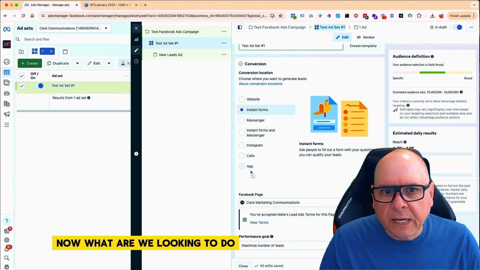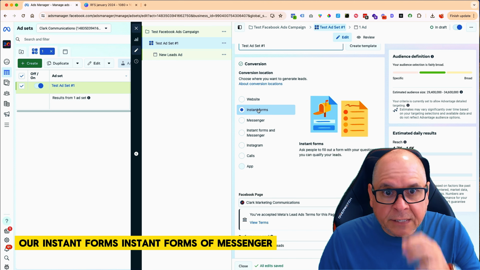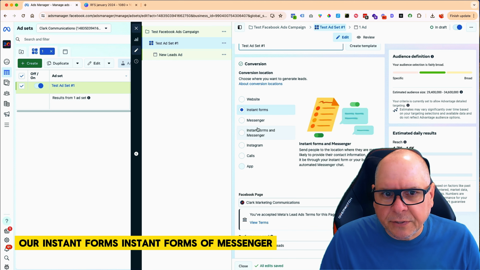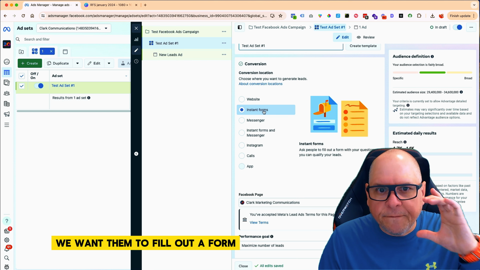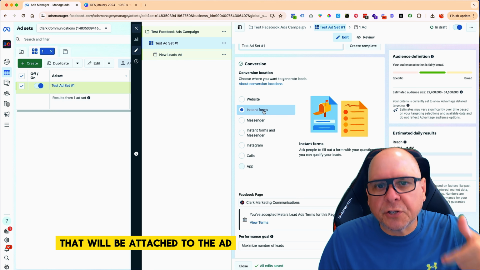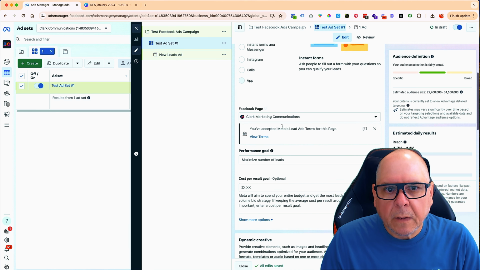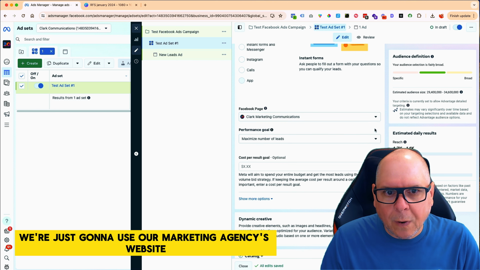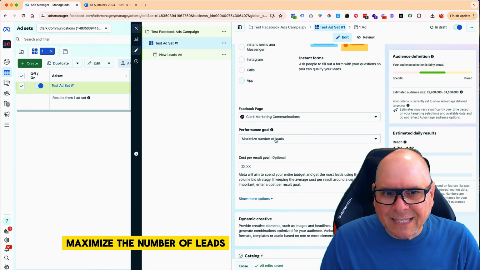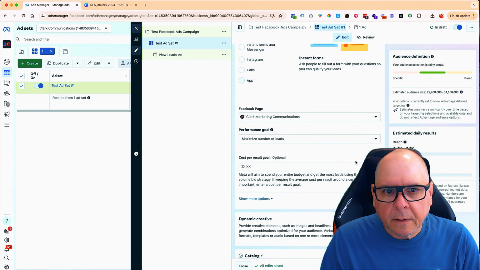Now, what are we looking to do? Are we looking to send them to our website, our messenger, our instant forms and messenger, Instagram, calls, or app? Well, we want them to fill out a form that will be attached to the ad. So that's called an instant form, okay? In this case, we're just going to use our marketing agency's website, maximize the number of leads. This is the conversion we want, okay?